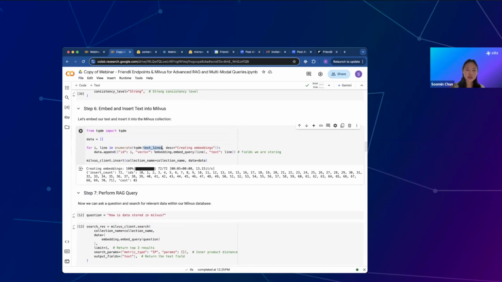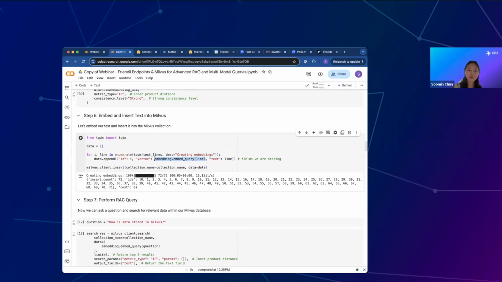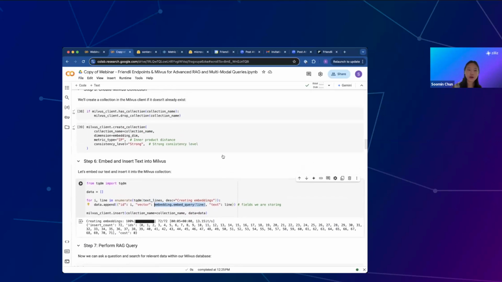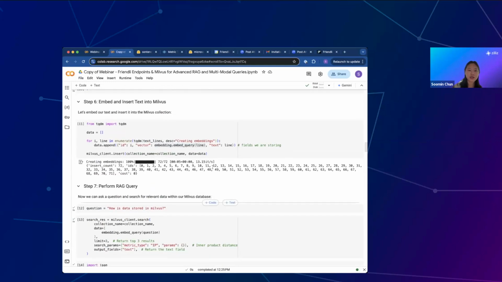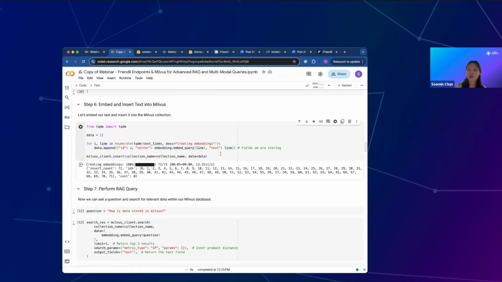So next, we have our text lines from above. That's the thing I printed, where each line in the file was in our list. And for each line in the text, we're going to be doing the same function call here, embedding.embed_query. That's what we did right here for our "this is a test." And that's going to give us the vector. We're also going to save the raw, human-readable text as well, because that's the information we'll want to retrieve to give to the large language model.